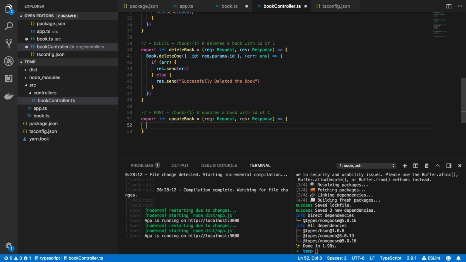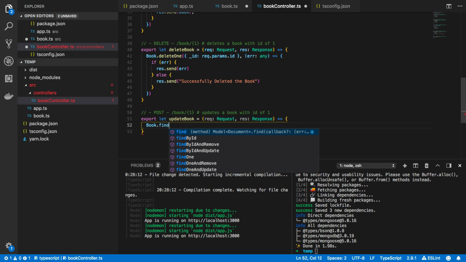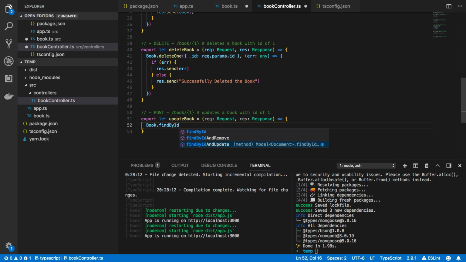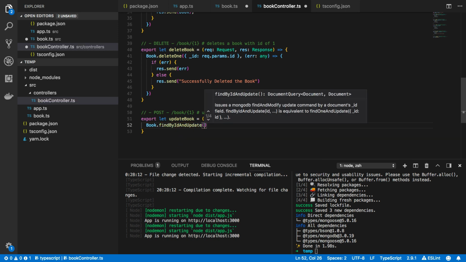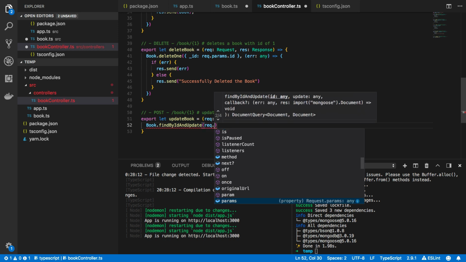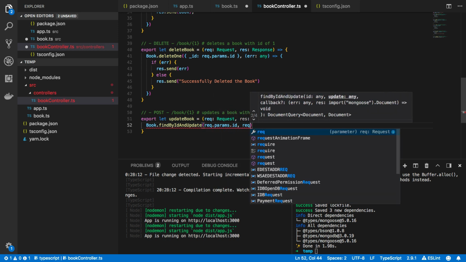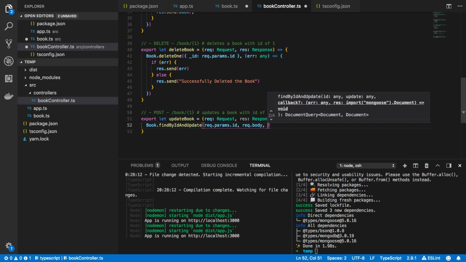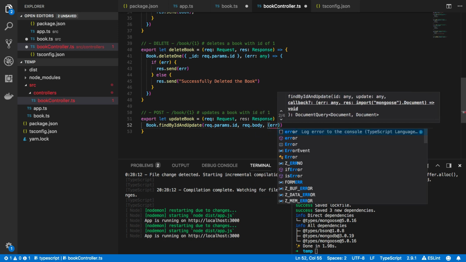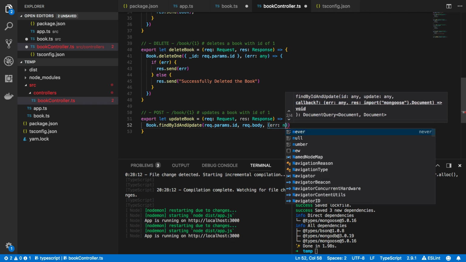And within this we want to do the following. So book.findByIdAndUpdate. This is going to take in the request.params.id once again. It's then going to take in the request.body, and the third parameter is going to be a callback.